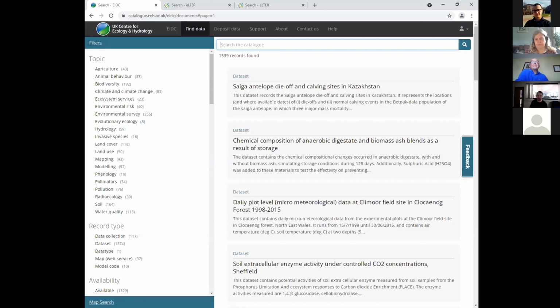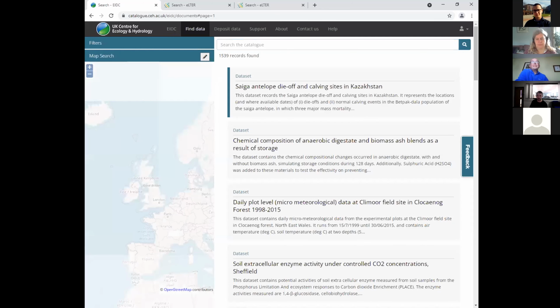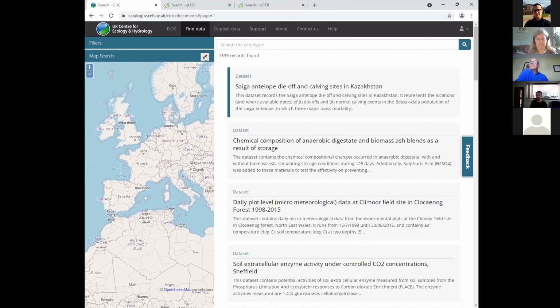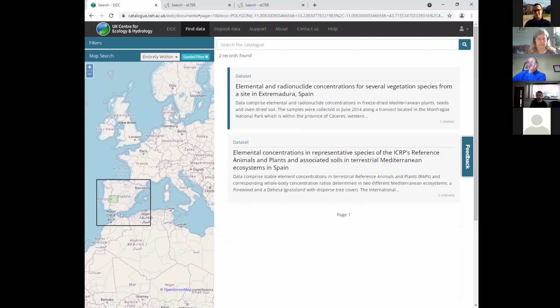There's also a map search. So if I click onto that, I can search using a map by, for example, drawing a bounding box. If I was interested in data in Spain, I could draw a bounding box around Spain, and it would show me on the right-hand side data that was generated in that area.